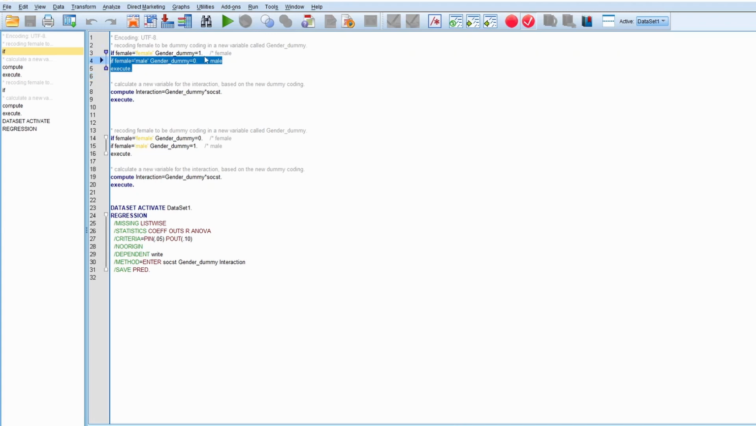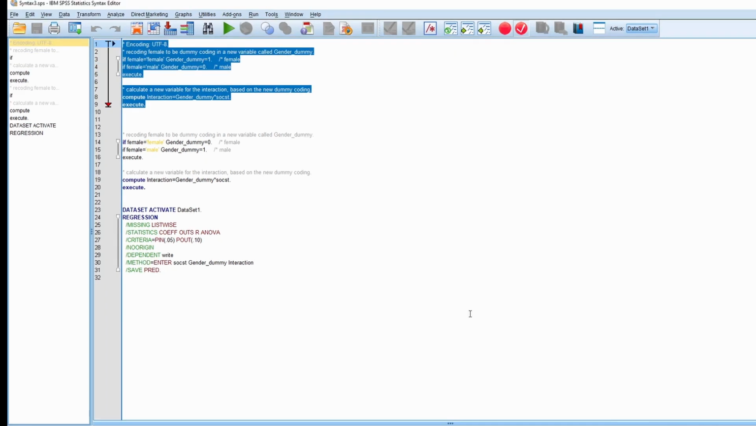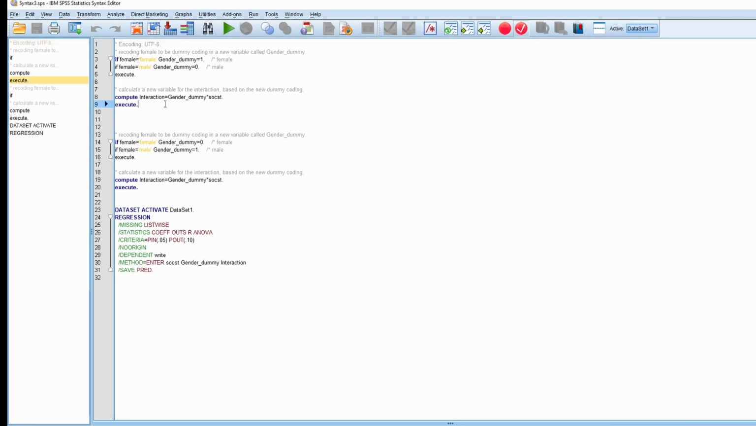This creates a variable called gender dummy, where 1 is for female and 0 for male. Based on this dummy variable, we're going to calculate the interaction. So you run this syntax code, and we have already created a dummy variable and an interaction. So now we can do the analysis.